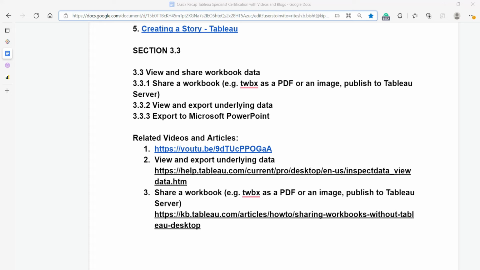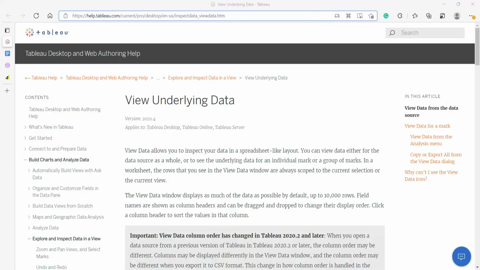So what I have for you today? Today we are going to continue our Tableau Specialist series, and this is section 3.3, where we talk about view and share workbook data. Share a workbook example TWBX as a PDF or an image, view and export underlying data, and last but not the least, export to Microsoft PowerPoint. Looks like 4 points over there, but it's more than that. Taking help of the Tableau official help blog site is the best way to go ahead with this one.